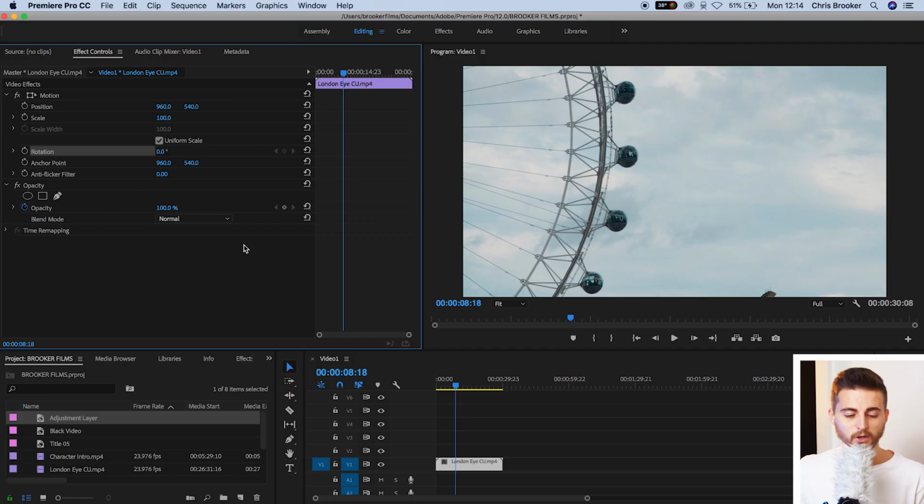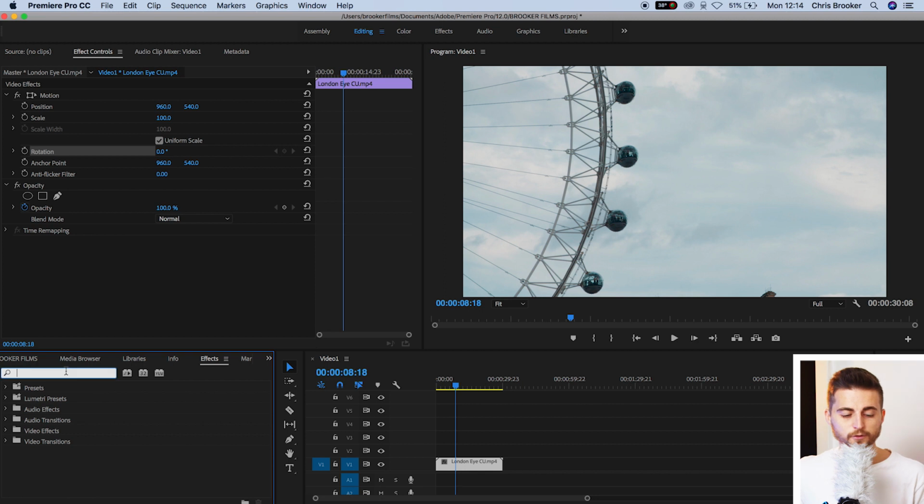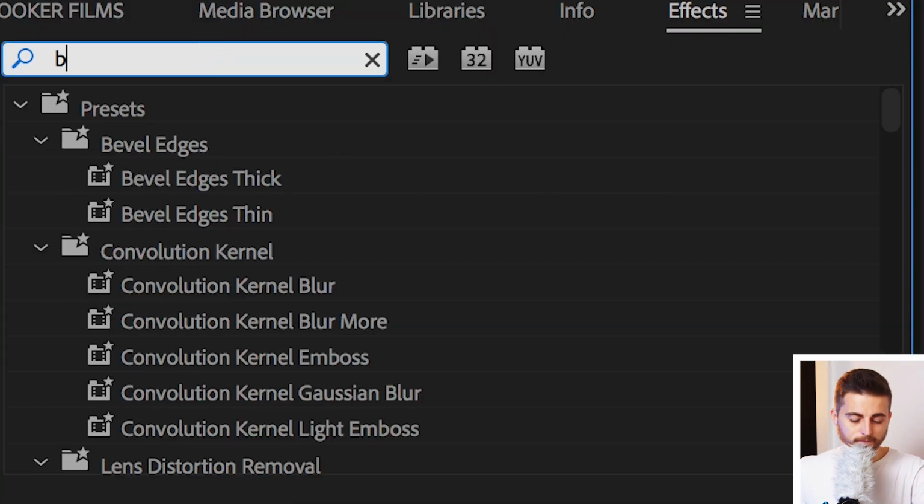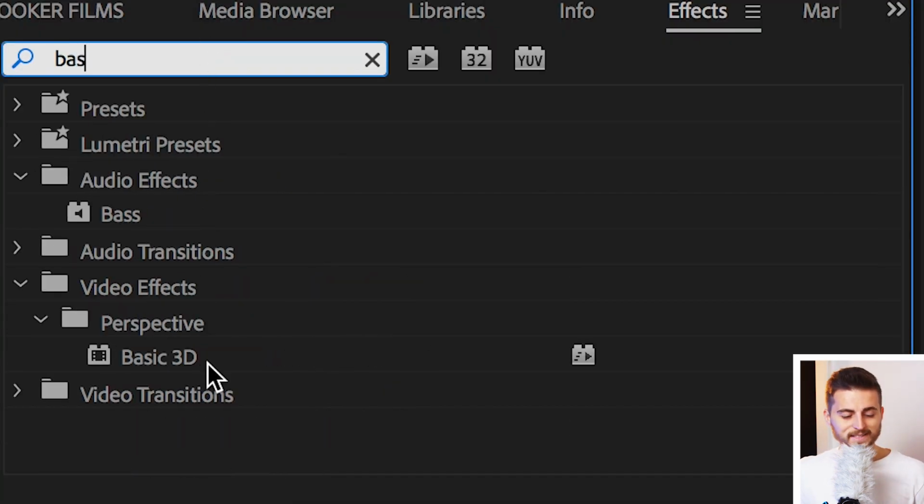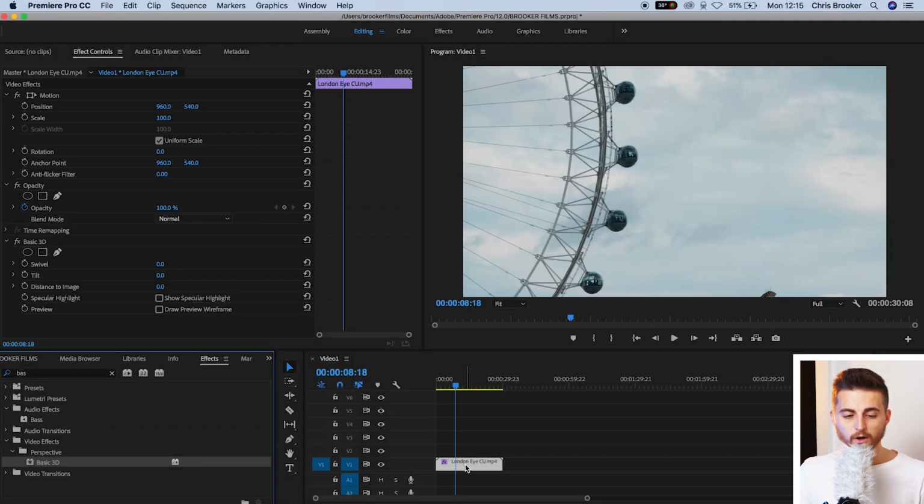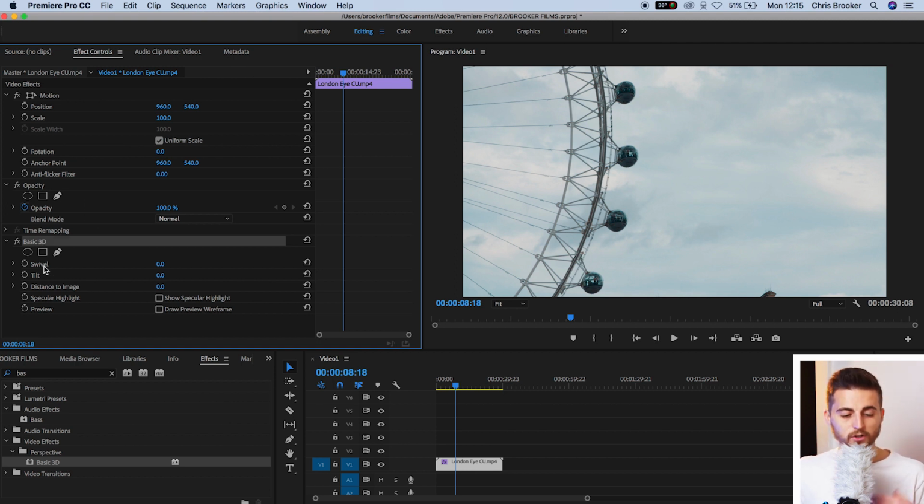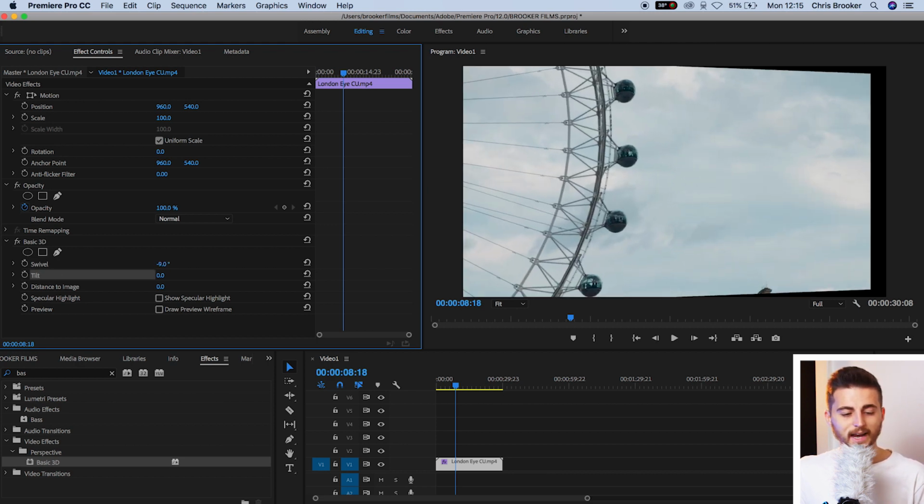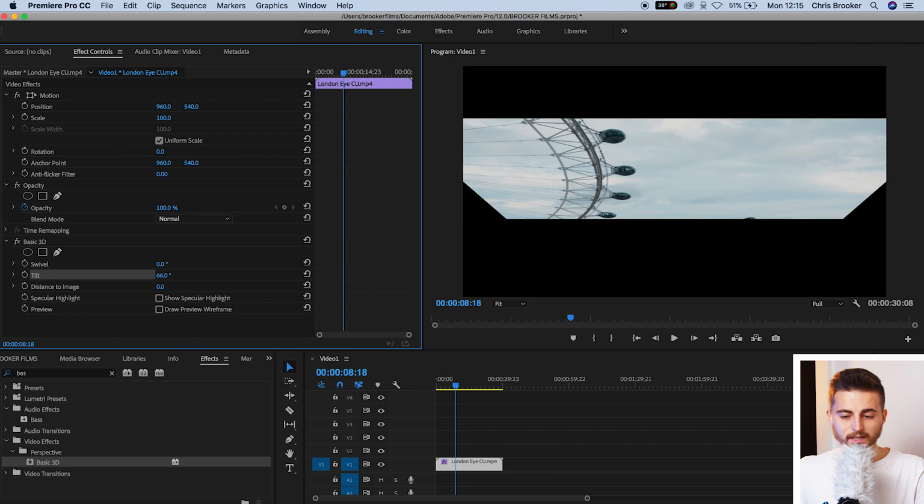Rotation number 2 involves going into the effects tab. So we'll go into effects and we'll search for basic 3D. Basic 3D should be under perspective. We're just going to drop that plugin onto our footage and that will bring up this setting over here on our video effects tab. And in basic 3D, we've got swivel and we've got tilt. Swivel is rotation 2 and then tilt is rotation 3.